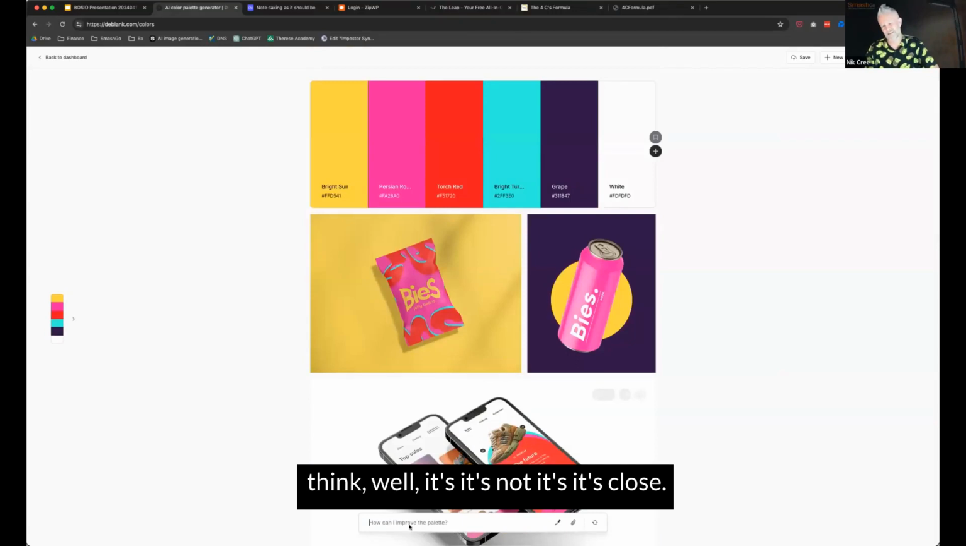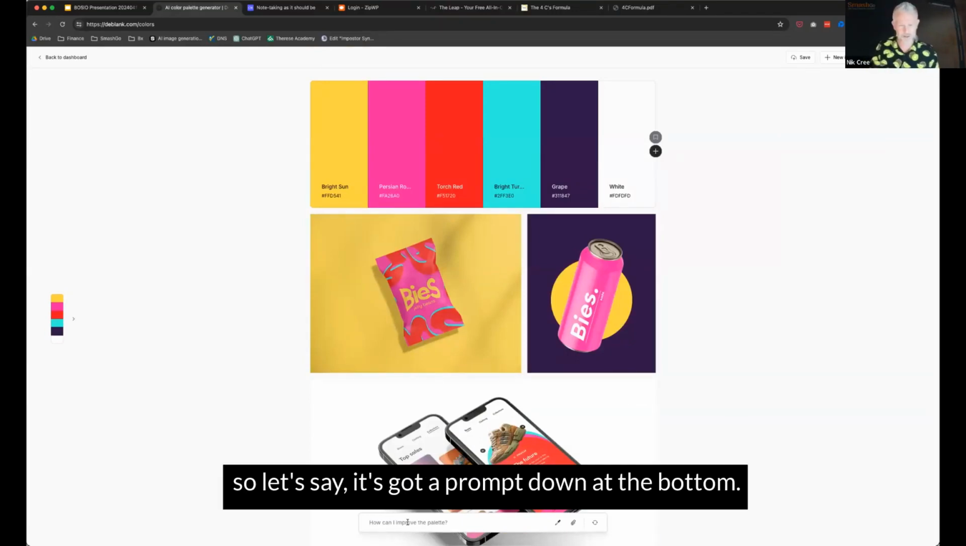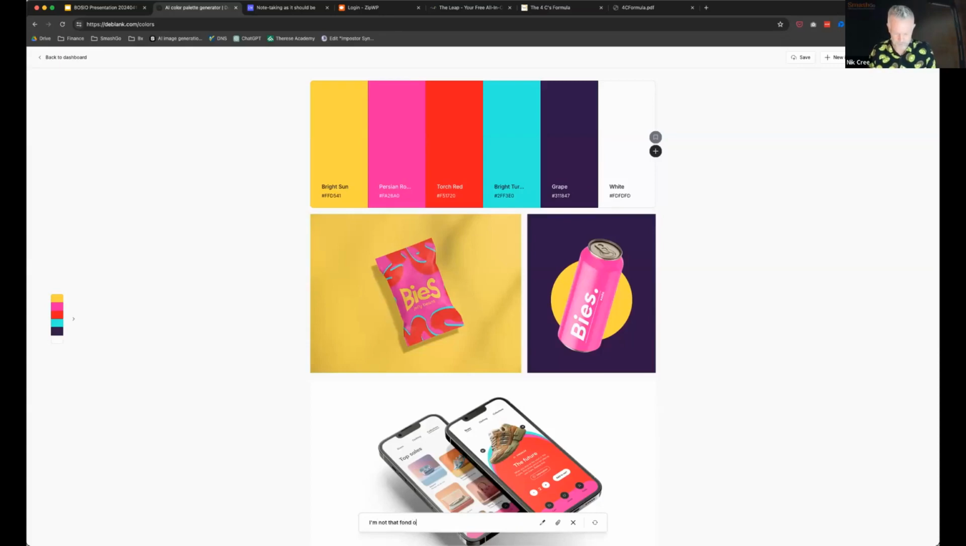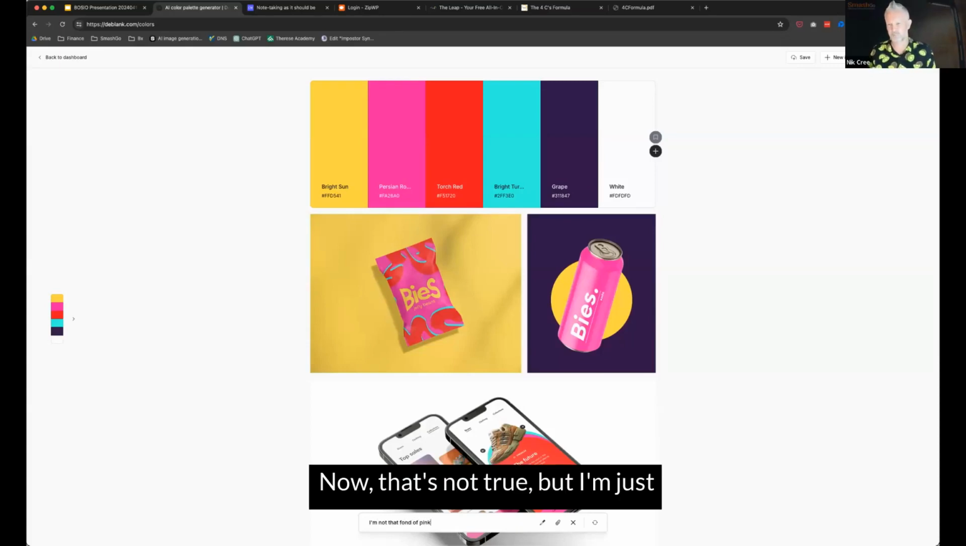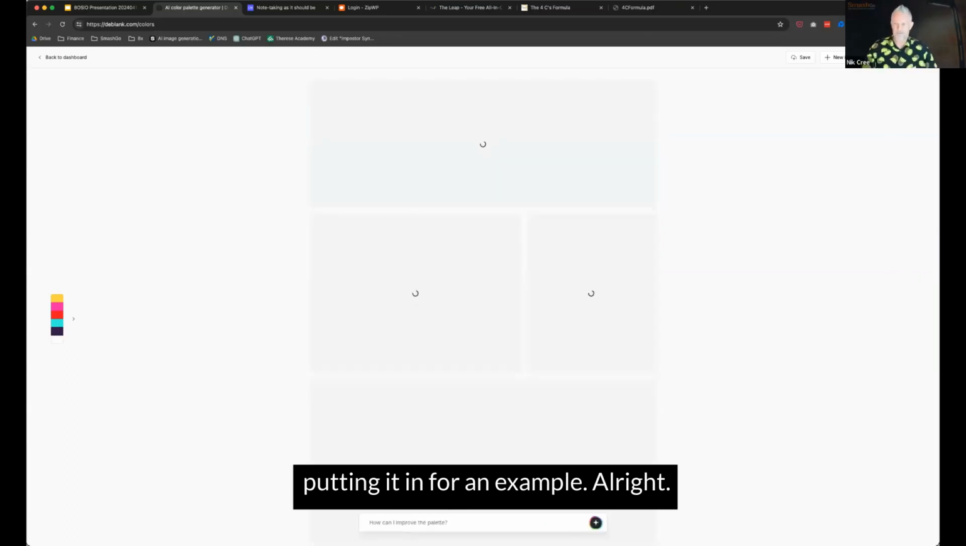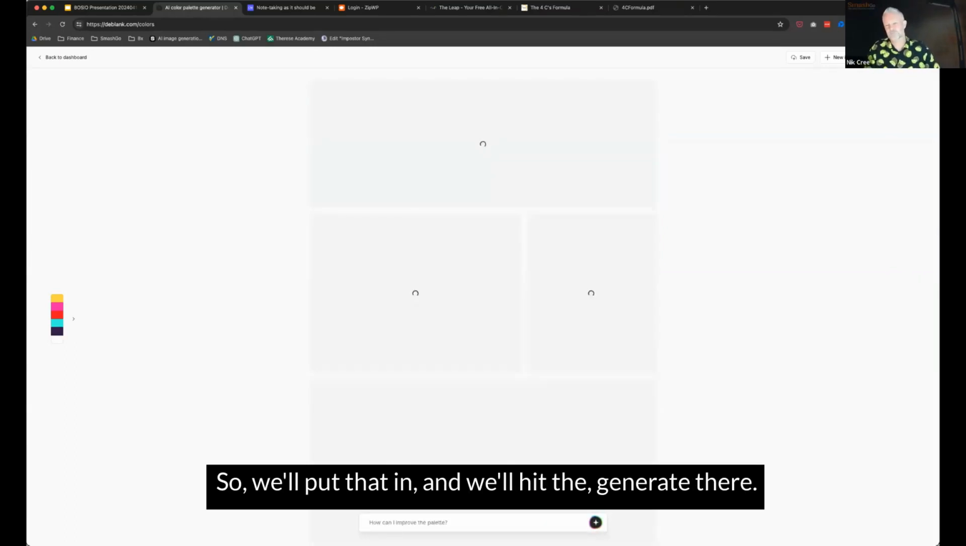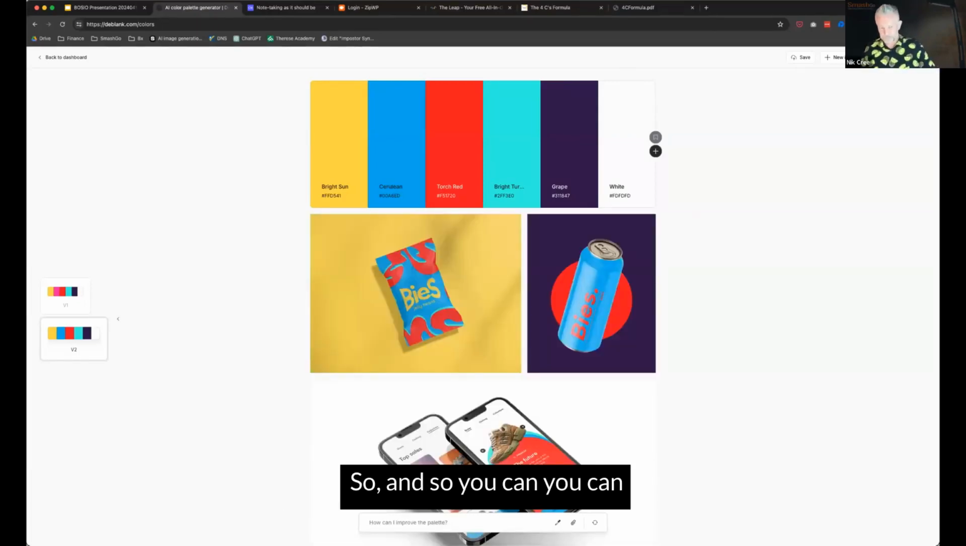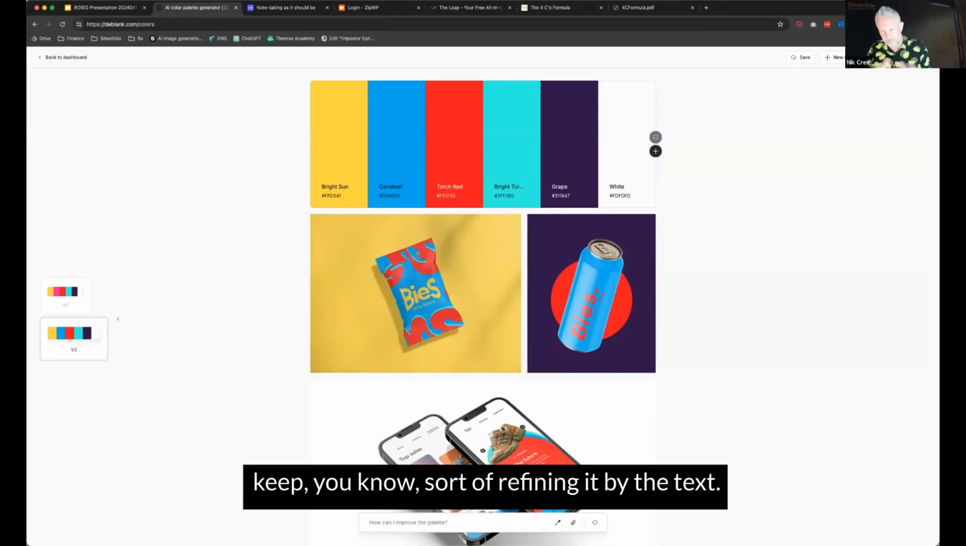But you might have a look at it and think, well, it's close, but it's not quite what I want. So it's got a prompt down the bottom that says, how can I improve this palette? So I'm going to put in, I'm not that fond of pink. Now, that's not true, but I'm just putting it in for an example. All right, so we'll put that in and we'll hit generate. And there it's removed the pink and it's given us grape and torch red. So you can keep refining it by the text.